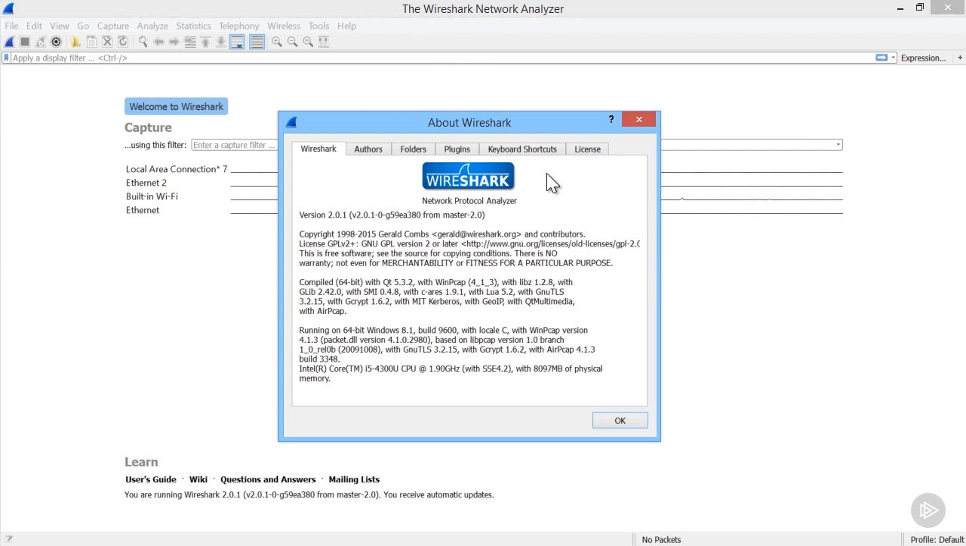This will then bring up your About Wireshark pop-up window, and here you'll see several folders. It'll describe Wireshark, the authors, folders, plugins, keyboard shortcuts, and then the licensing that you agreed to when you installed Wireshark. Let's click on Folders.